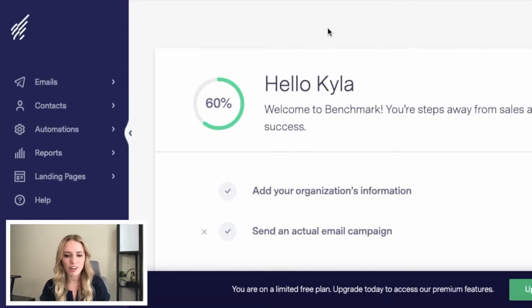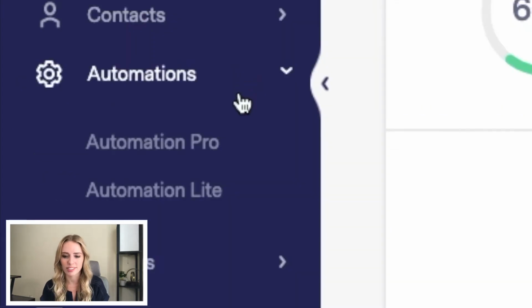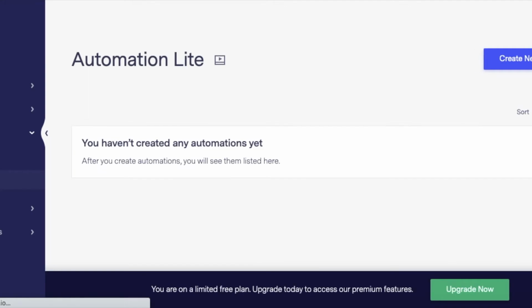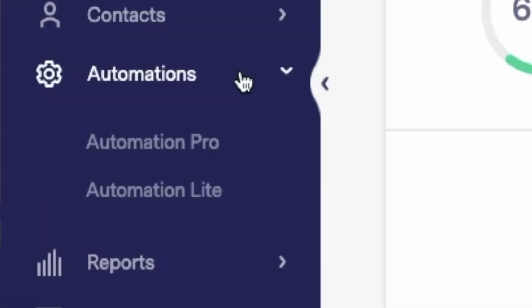So if you are wanting to create an automation, that is basically where you send a sequence of emails on autopilot. If we look here on the left-hand side and click on automations, we have two options. Automation Pro has advanced automated features, and Automation Lite has the basics to get you started. Automation Lite is available for free and paid users, whereas Automation Pro is only available for paid users. I honestly don't love that they have these two different options, but let's dive in and look at how to create an automation with the Automation Lite feature.